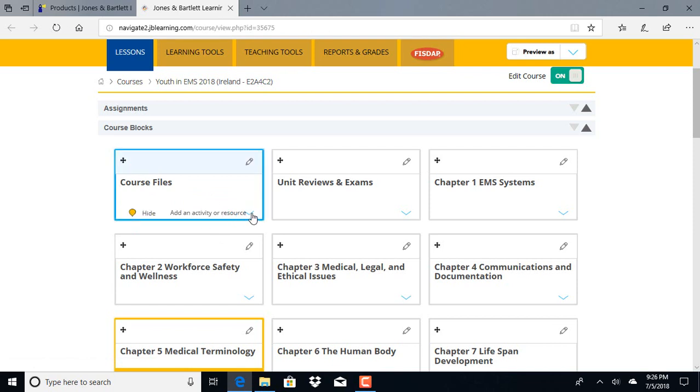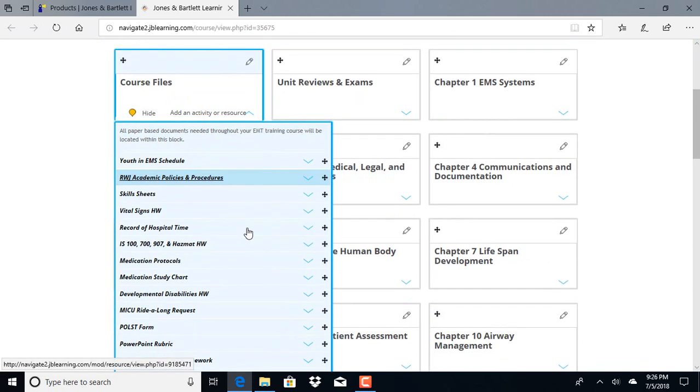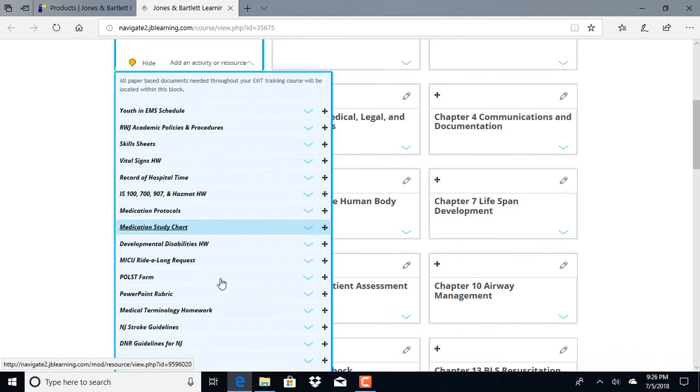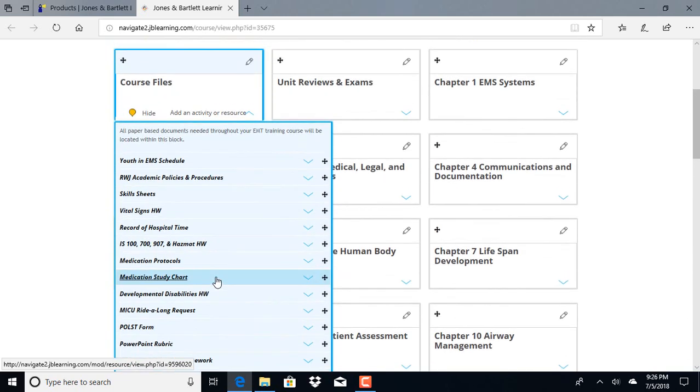This is an instructor screen. You won't have this add activity or resource feature, but you will have this blue arrow. And when you click it, those boxes will drop down. This first one, course files, contains the schedule for the course, our policies and procedures, our skill sheets that we use throughout the class to grade you, and a bunch of other documents, homework things, directions for getting to your homework, some medication protocols that you'll learn about in class from the state of New Jersey. So this is really the files that we want to share with you. This is where they're housed.